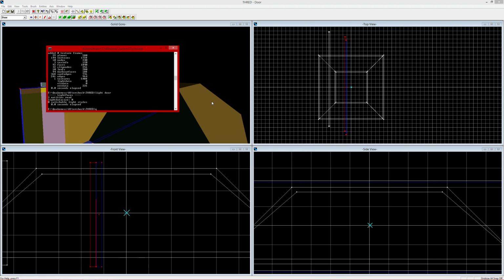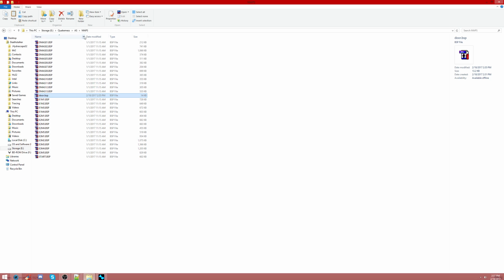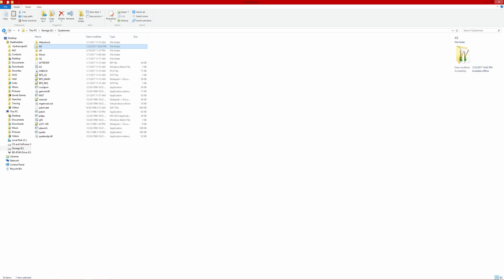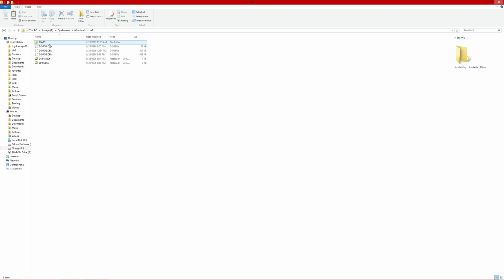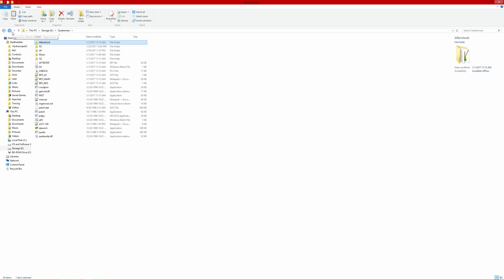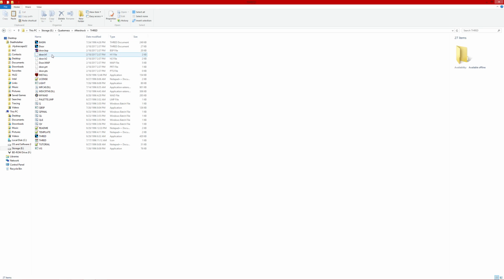Let's try this again. QBSP door. And what else? Light door, right? Actually, it doesn't even matter, but whatever. I did anyway. And that closed it, so that's going to be a pain if I have to reload it again. Yay! I'm turning more cynical by the minute.